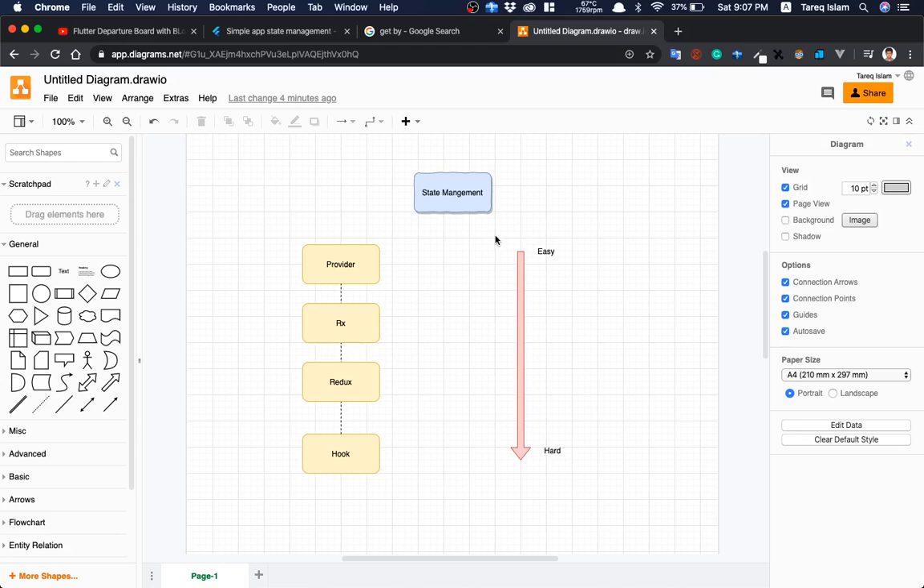So that's why I have created a hierarchy from easiest to hardest. Provider is the easiest, then Rx, then Redux, and hooks are probably a little bit harder because we are not really used to hooks or Redux. Redux could be easier for people who are used to React Native, but in our case we are native developers, so we'll stick with the provider and maybe Rx. I have planned to create something with the provider and Rx.